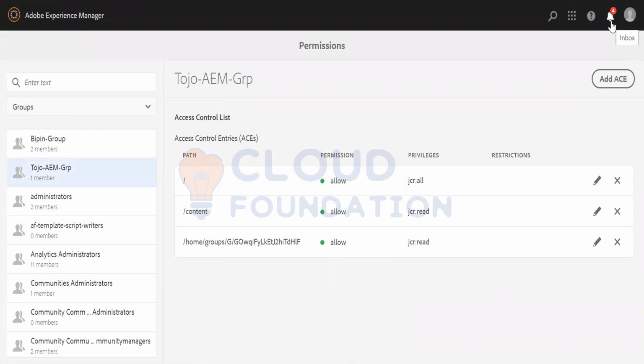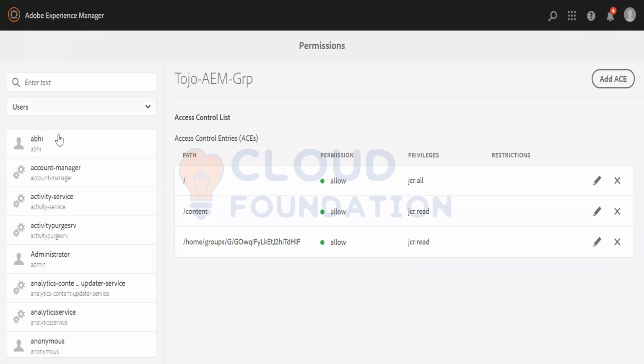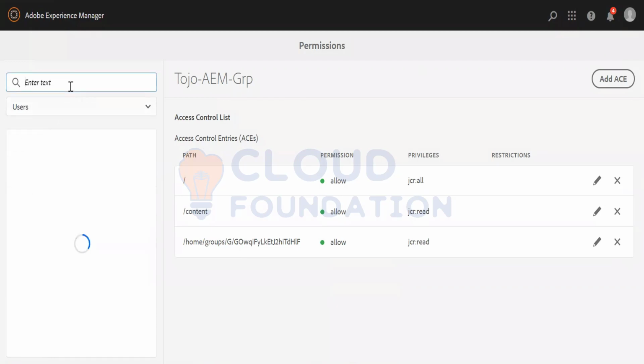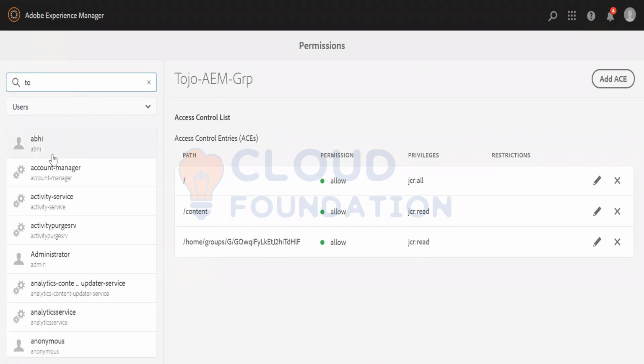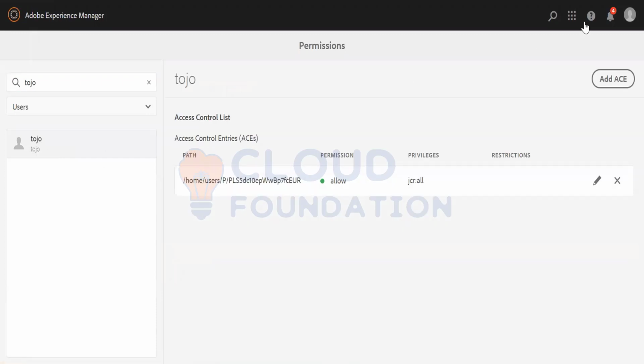Can we also assign permission directly to a member? Yes, that also you can do here. Just start searching for your user. What was your username, Tojo? Directly we can assign, here you can start assigning. Whatever permission you assign to a group, all the members of that group will get that permission. For a particular user, the permissions go to that user only.